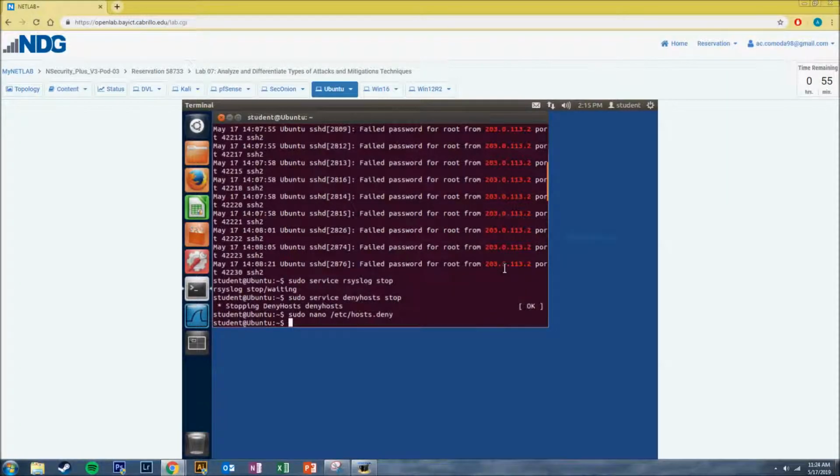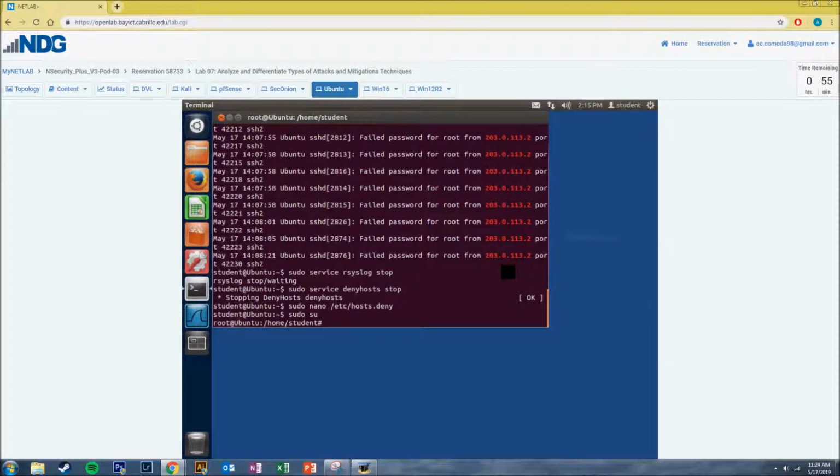Now for the next part, we're going to explore all the tools used to exploit the sudo command. First, we need to escalate to root privileges. Type the password when prompted.